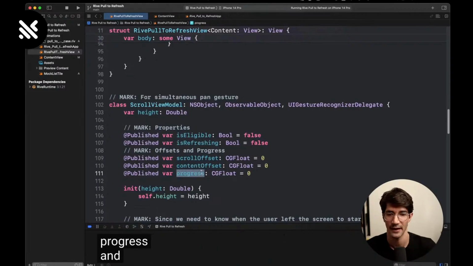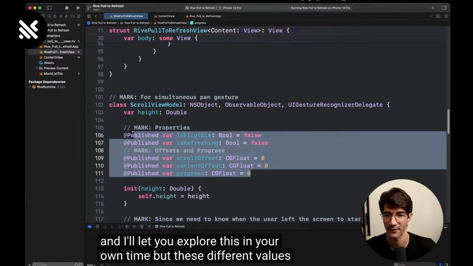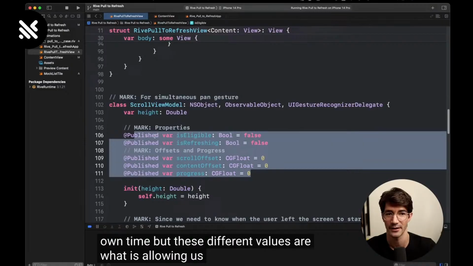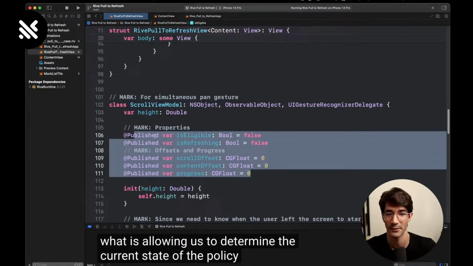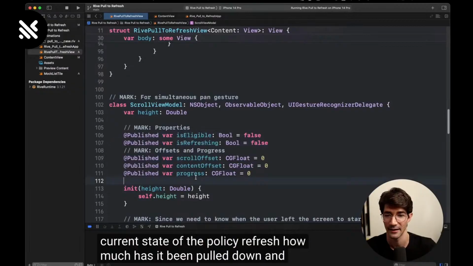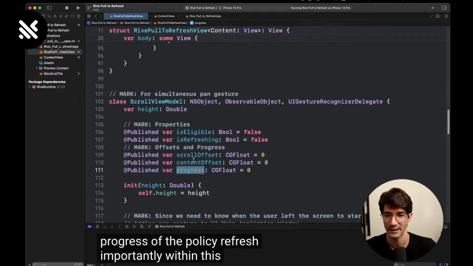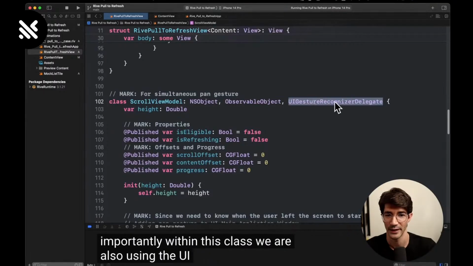And I'll let you explore this in your own time. But these different values are what is allowing us to determine the current state of the pull to refresh, how much it has been pulled down, and the progress of the pull to refresh. Importantly, within this class, we are also using the UIGestureRecognizerDelegate.